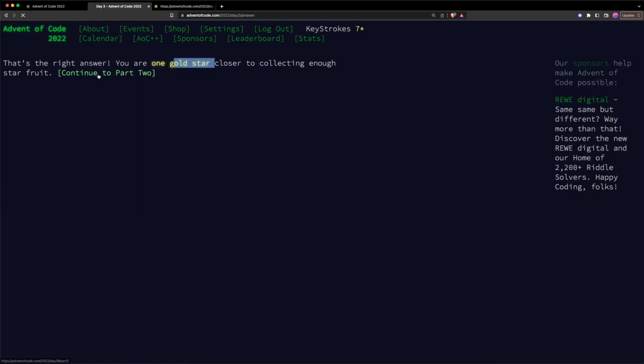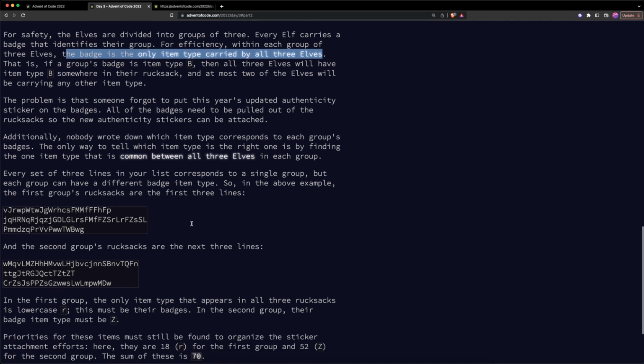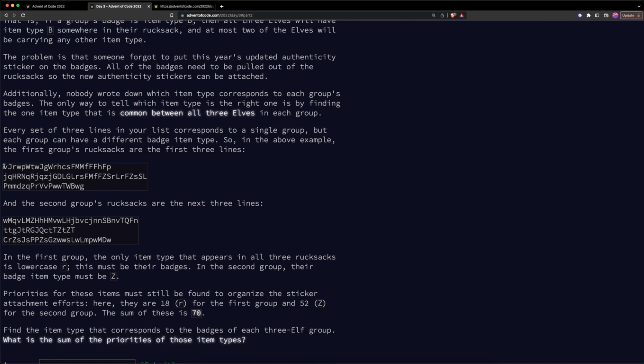So now let's see what's the story in part 2. In this part, it looks like the elves are divided into groups of 3, and each elf is carrying a badge that identifies their group. And within each of the groups, the badge is basically the only item type that is being carried by all the 3 elves. So looking at the example again, this is one group with 3 rucksacks, and this is a second group with 3 more rucksacks.